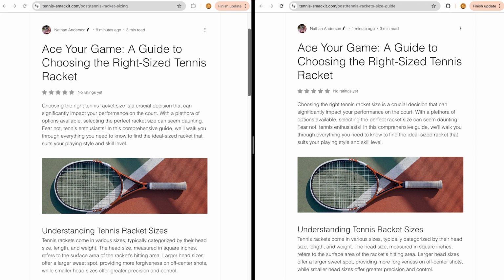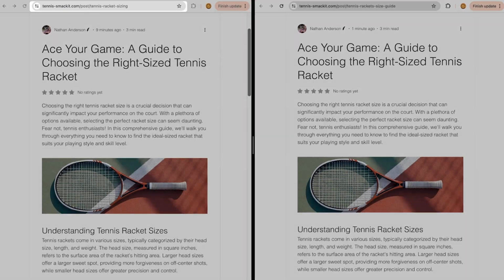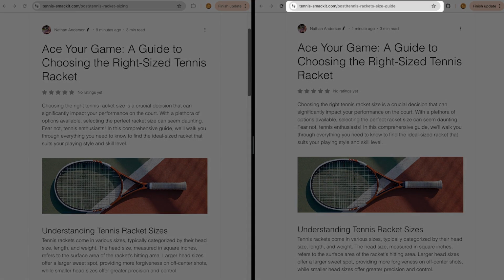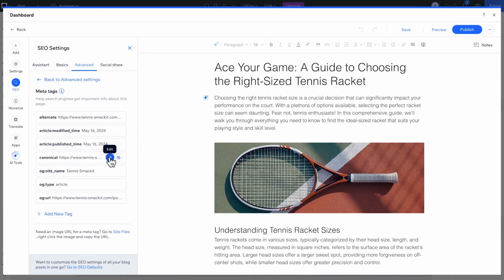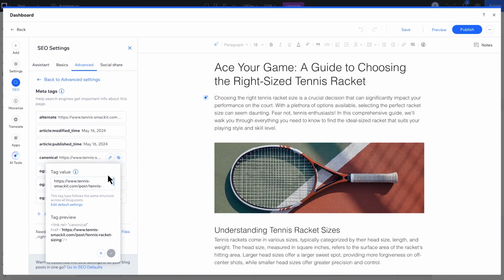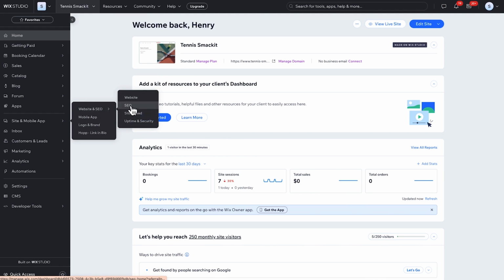But there's one exception to this automatic rule: blog pages. In order to redirect a blog page, you'll need to create a manual redirect. So here I've got one blog post that's being pointed at by two URLs. The original URL was tennis racket sizing, and the new URL is tennis racket size guide. I could add a canonical tag, but that first one already has quite a bit of traffic, so instead I'll set up a redirect.